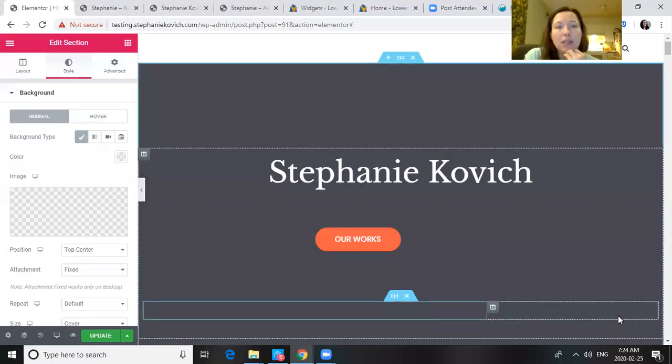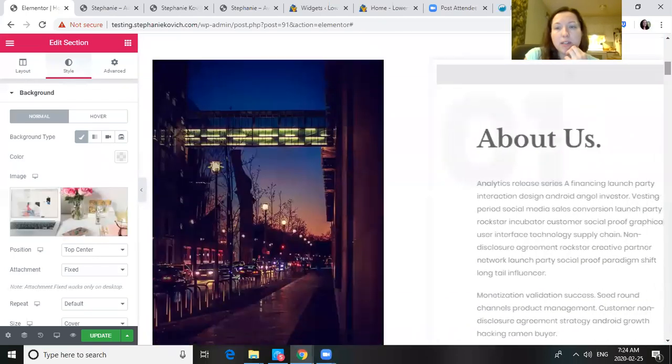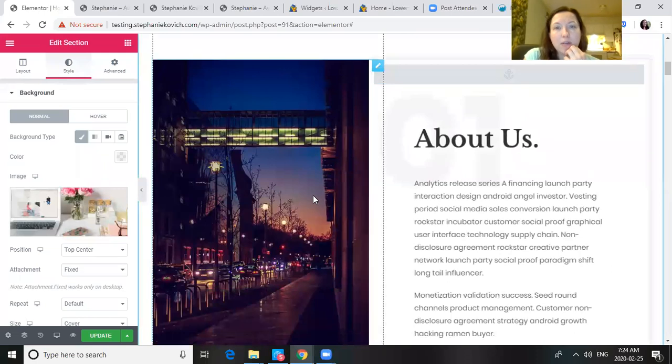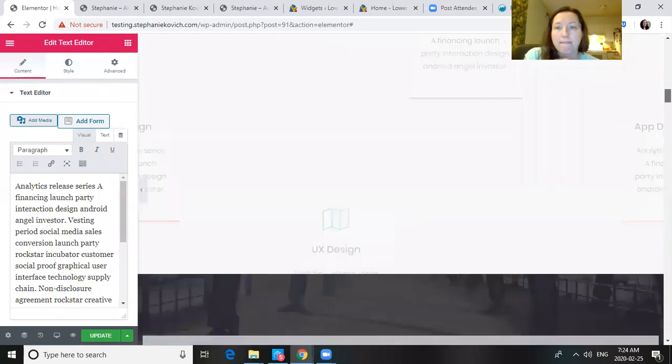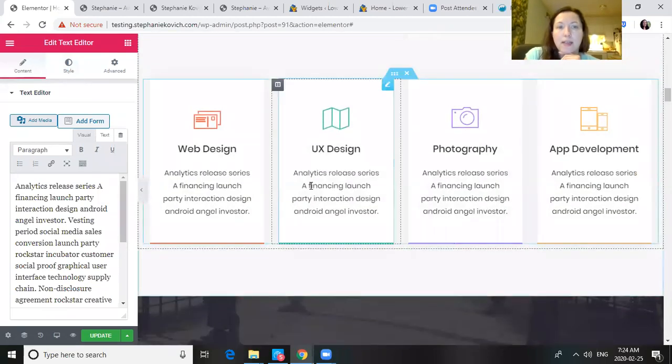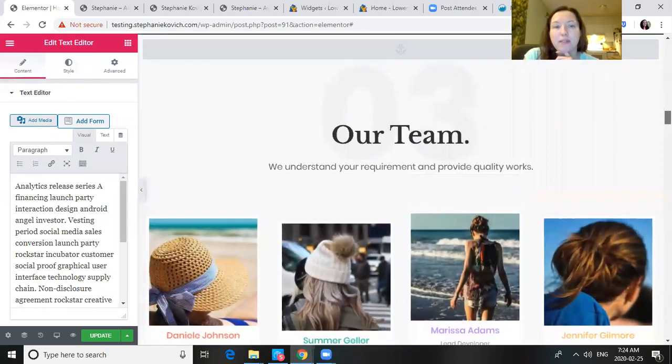Insert media. So yeah, and then I would just go and change this all to my own photos, my own about me. So yeah, that's pretty neat. I actually might use one of these templates for my other website.